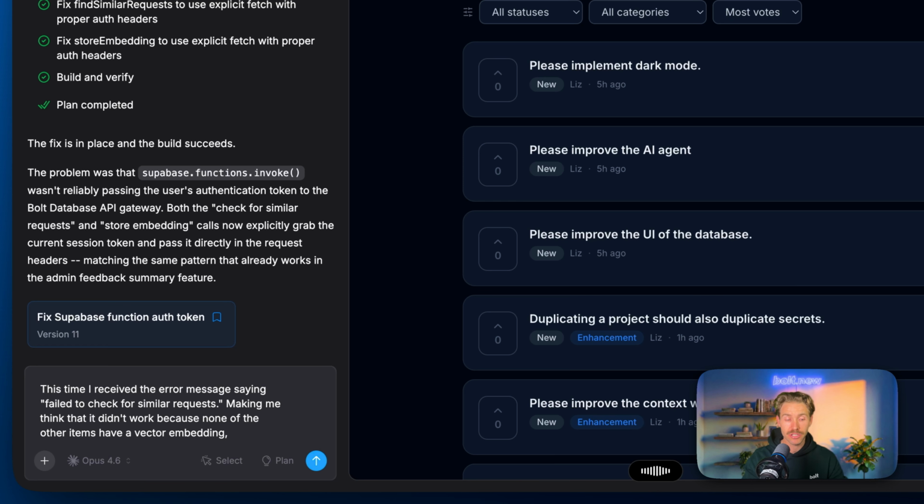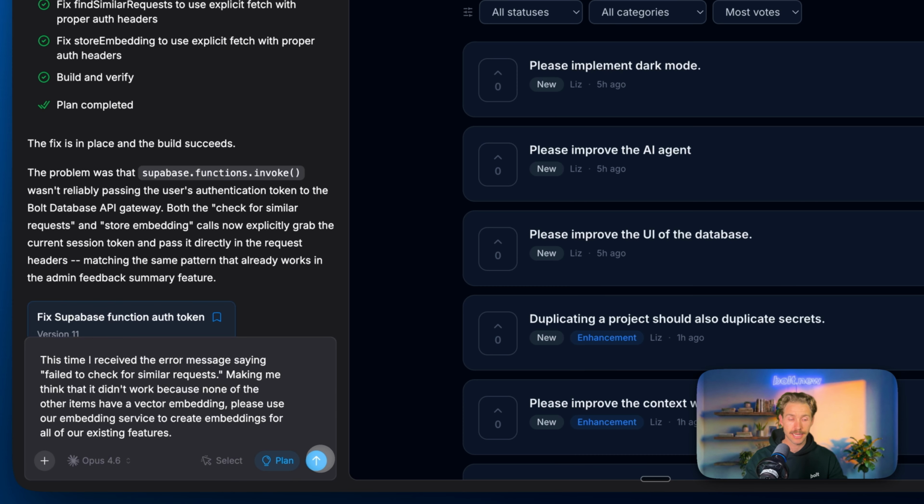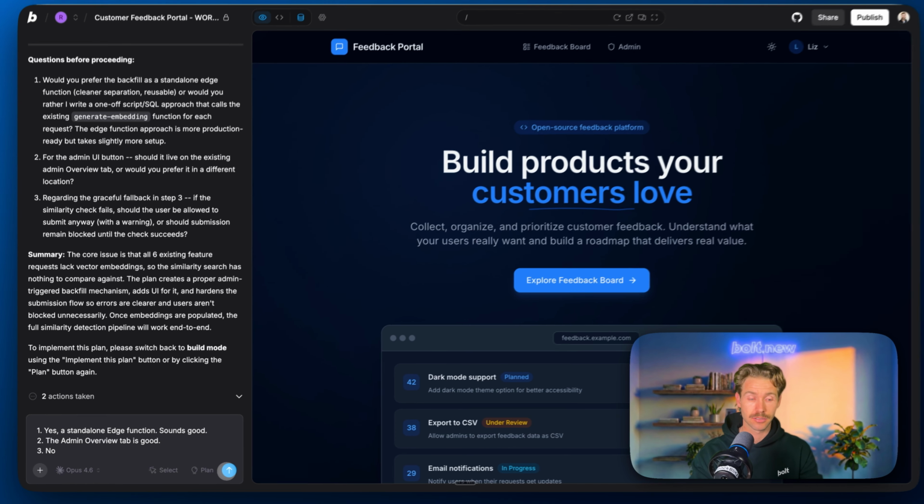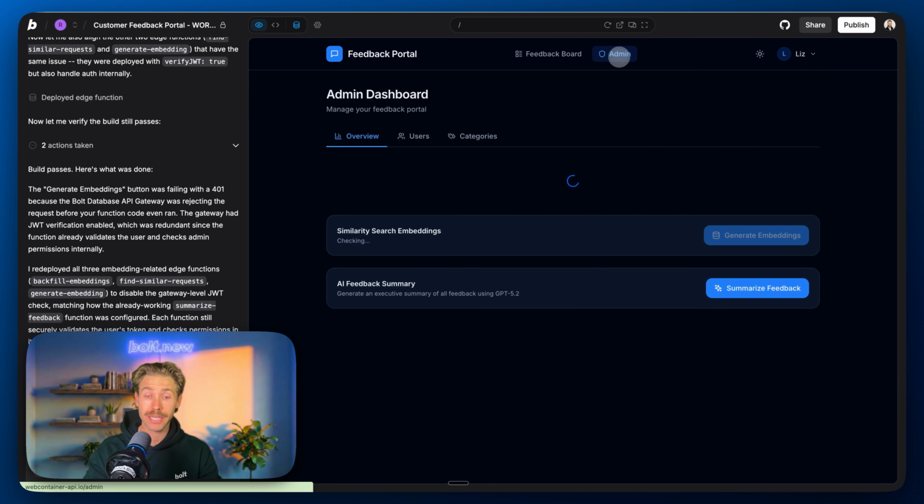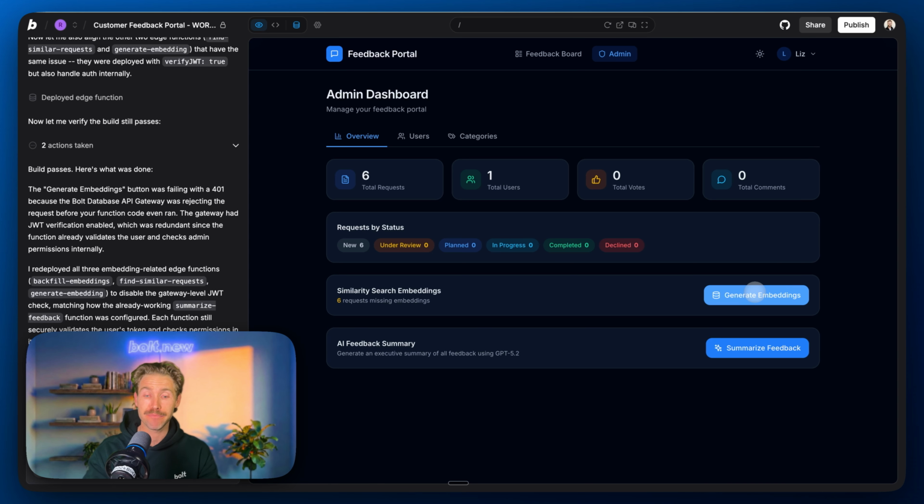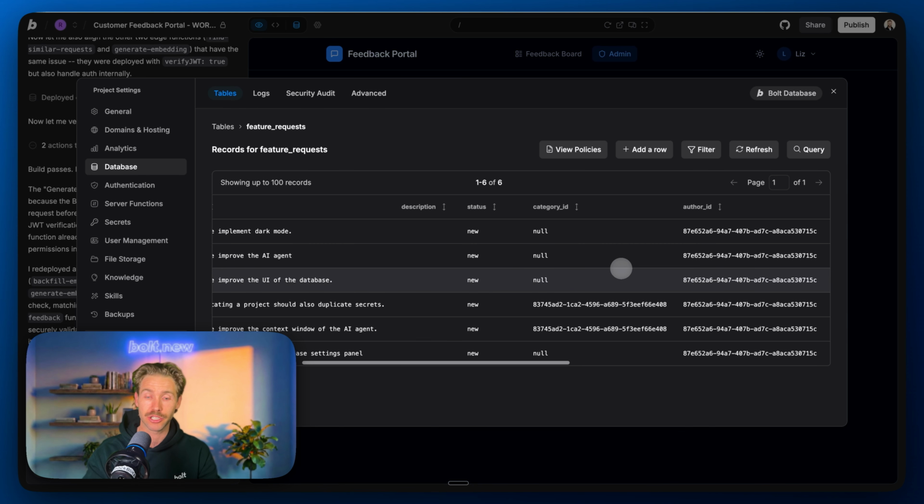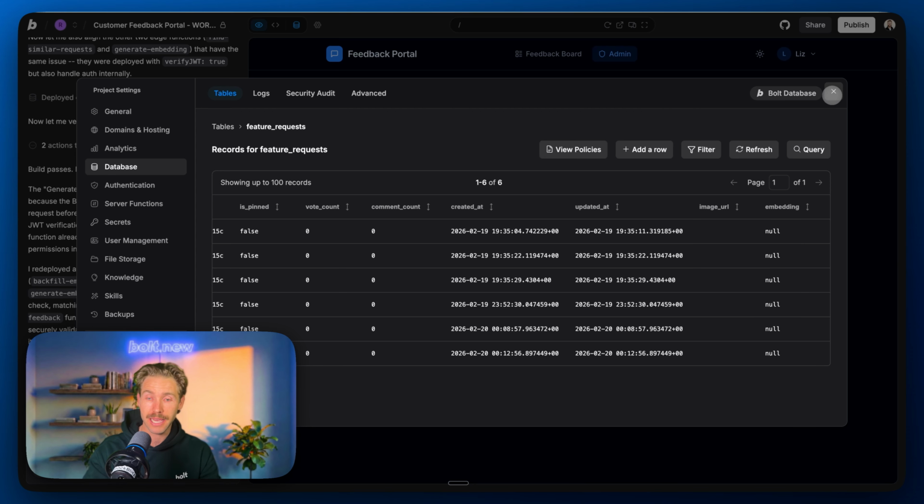Please use our embedding service to create embeddings for all of our existing features. Let's plan this out and send. So let's answer the clarifying questions and send it off. So the agent's finished working and it's added a generate embeddings button, which should backfill the currently empty embeddings in the feature requests page. So we see all of these are empty.